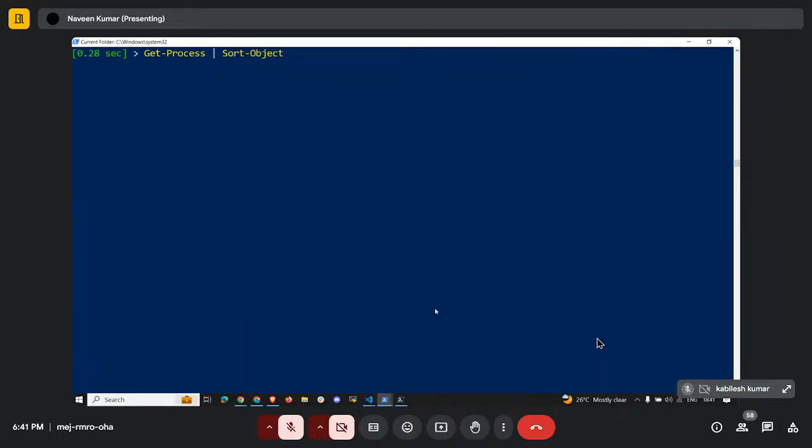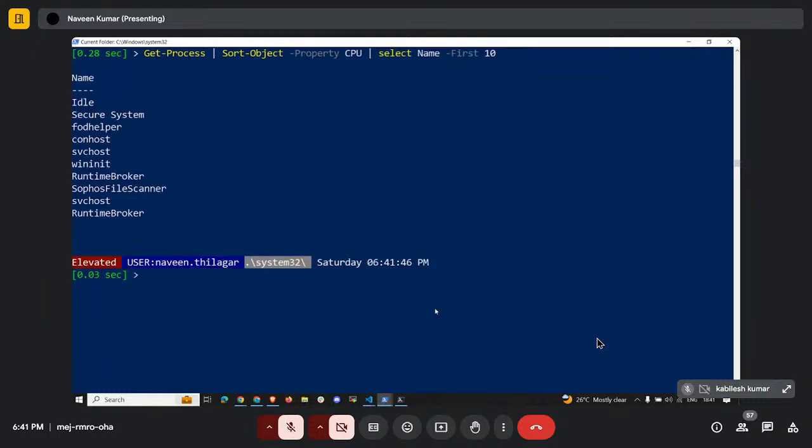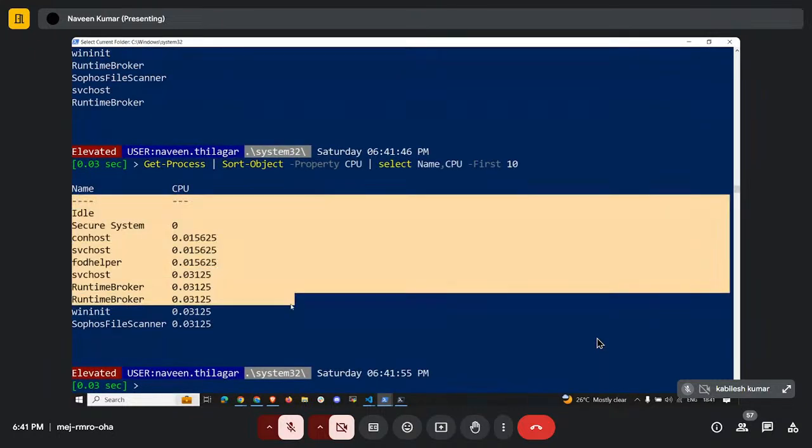Sort object, and then you can say based on which property value you want to sort. Like that I can sort, and then I can fetch the data. For example, this will return name, and I can select the first 10. So this is something we are using, sorting the data based on CPU. Maybe if I include CPU, you get sorted data.